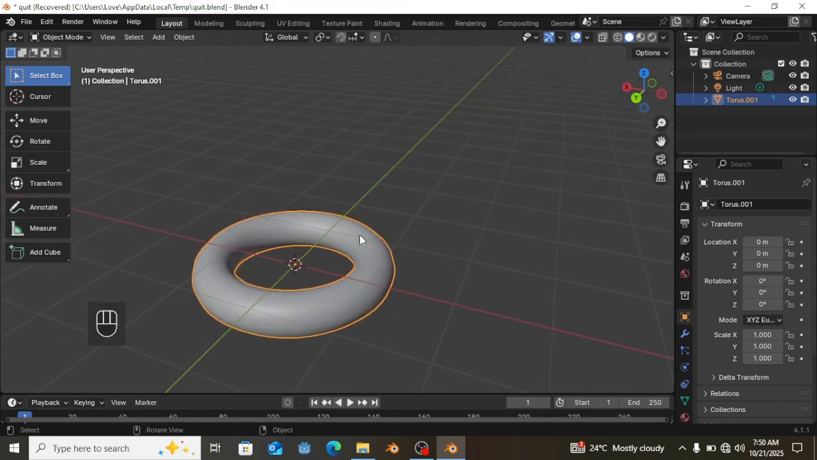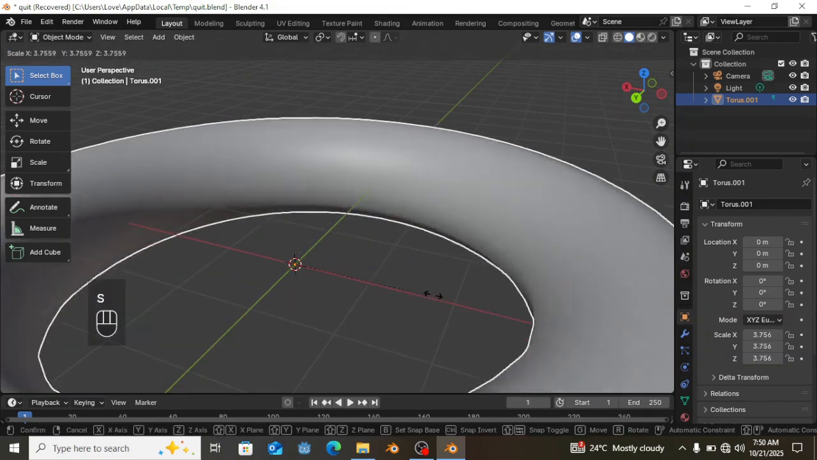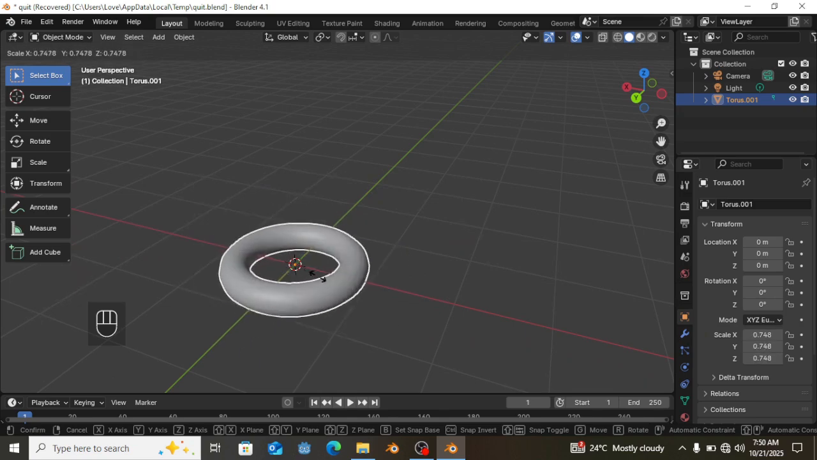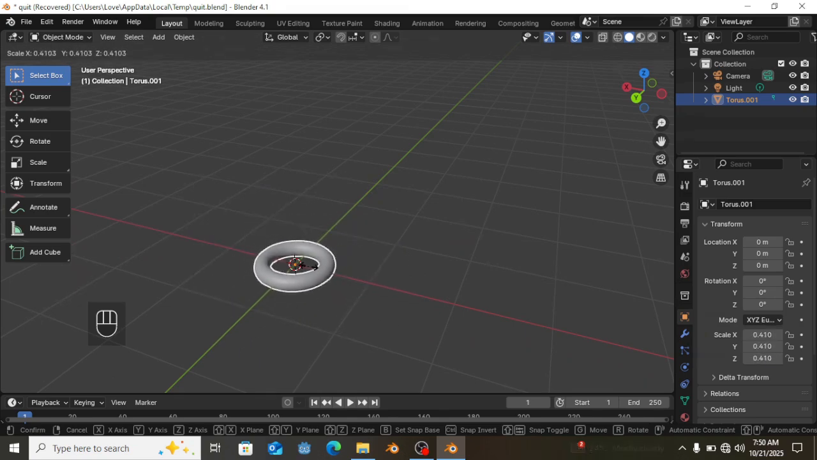But let's say you want to scale in all directions at once, so you just use S, and when you scale, it scales relatively in all directions, and it scales proportionally.